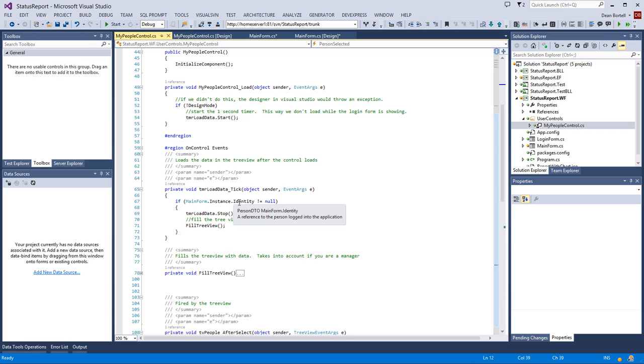So when it runs, it's going to say, okay, I'm not in design mode, instantiate myself, and the timer is going to start. Well, the 1 second timer is going to fire while the login form is showing, potentially and likely at 1 second intervals, before the person logs in, right? So basically what this does is it puts this control virtually to sleep until the person logs in.